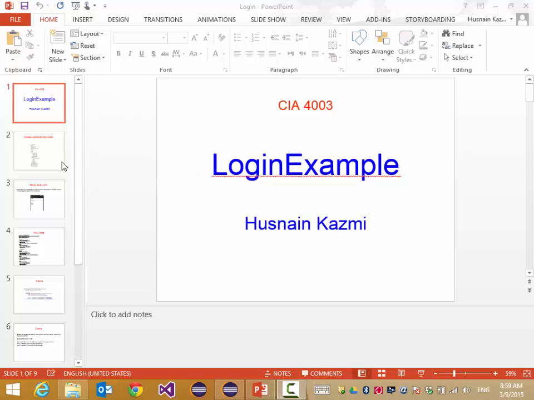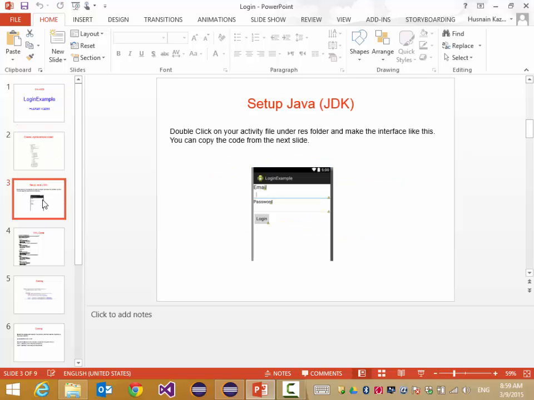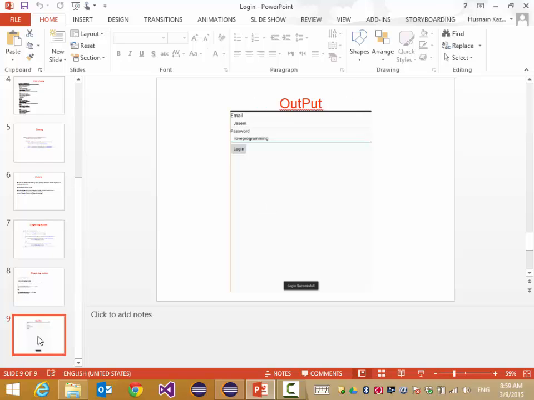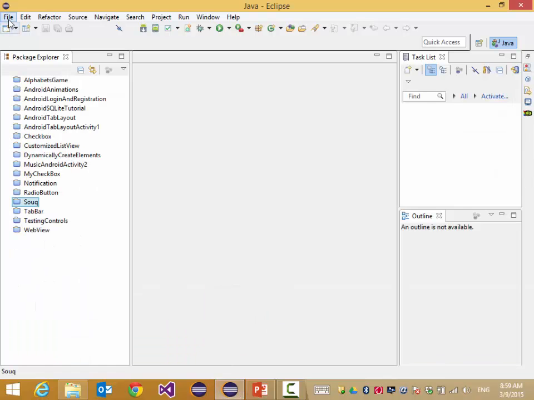The name of the project will be like login example or example 2, and the interface will be like this, and at the end you will enter your ID and password and you will get the message login successful or failure. So I will move to my Eclipse and I will create the project.